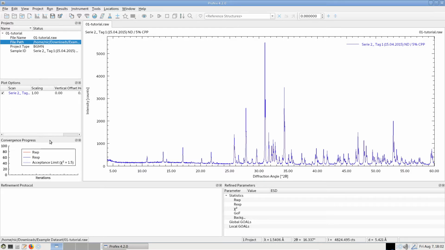the plot options here, and then the graph showing the refinement convergence progress down here. Another important window is the Refinement Protocol, usually shown on the bottom left area, and it will show the output of the read file refinement. So now it's just an empty window. And on the bottom right side, we will see the refinement results. It's called Refinement Parameters. It will show the refinement statistics and the phase quantifications and the refined structural parameters.